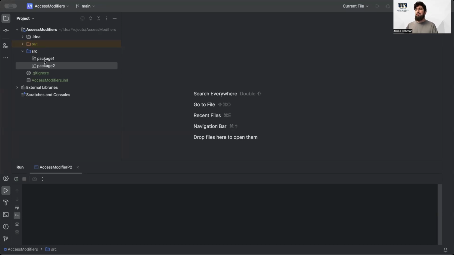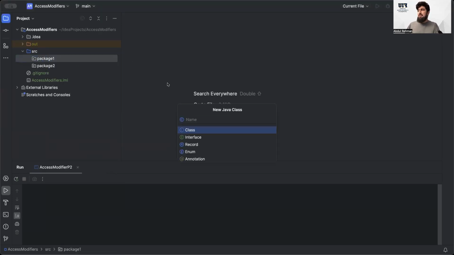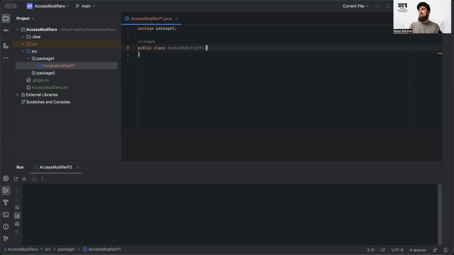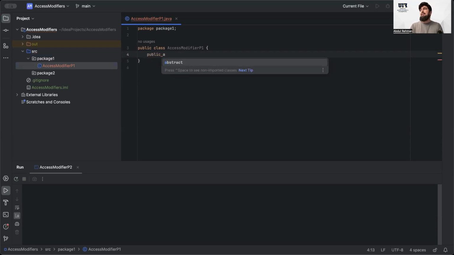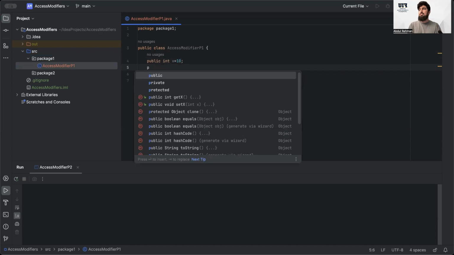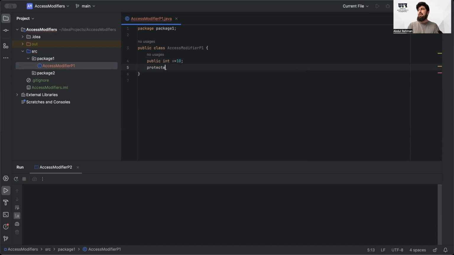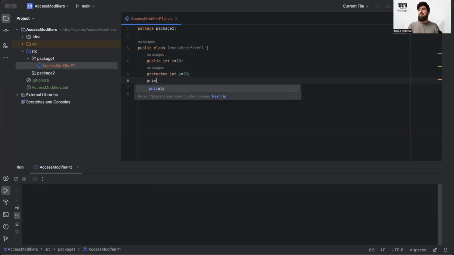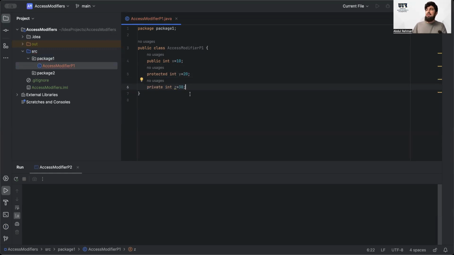So let me start here. Let's create a Java class called access modifier, package 1. I just wanted to make sure that you understand that. Okay, so let's make a public integer x is equal to 10. And I make protected integer y is equal to 20. And then private integer z is equal to 30. So these are the three variables I created.